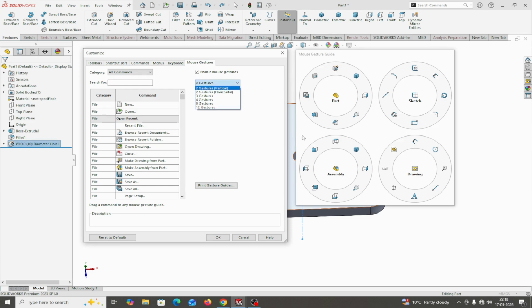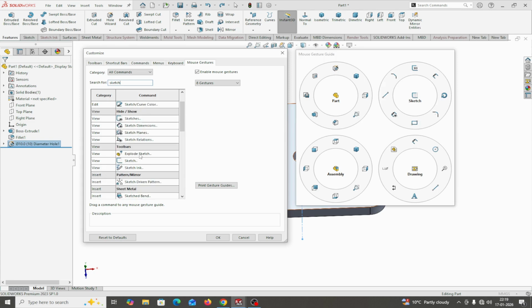Okay, suppose you want to remove anything from here. You can remove it here. From here, you can remove it. This one, you can remove it. Or you want to add a sketch. Go in the sketch, here type as sketch. Suppose you want to add 3D sketch, or anything else.